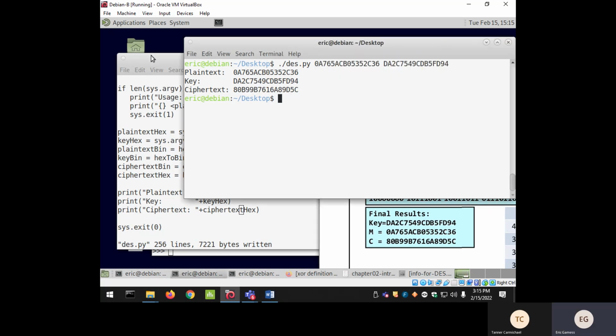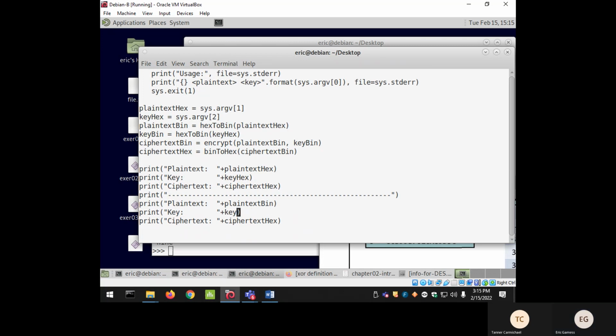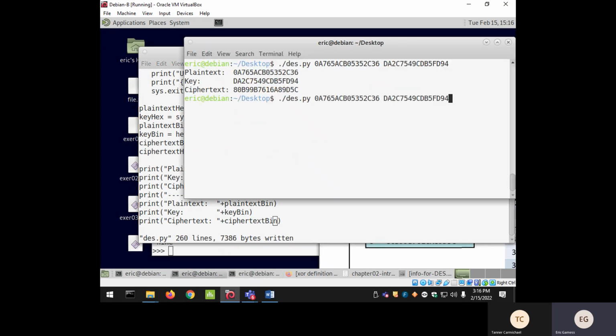So I want to show them also in binary. So let me copy these 3 lines and show them in binary. To make the difference, let's separate the hexadecimal from the binary with a line of dashes. And instead of hexadecimal, I want them in binary here. Binary here. Okay, so let me run the program again and see.